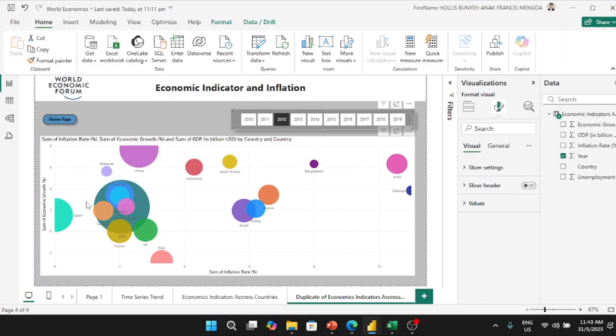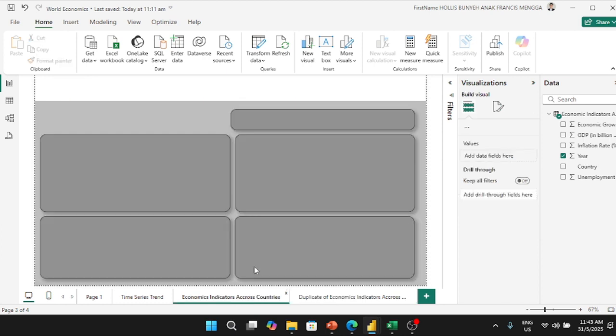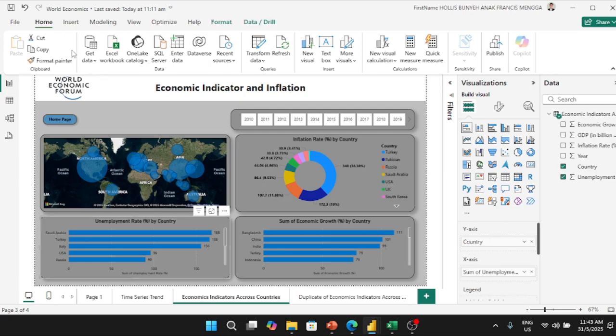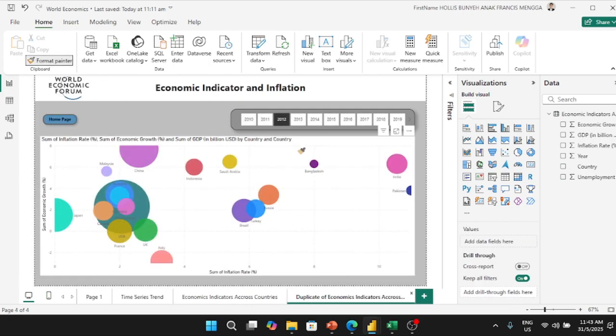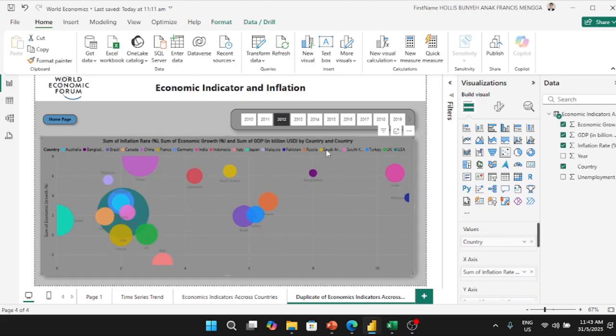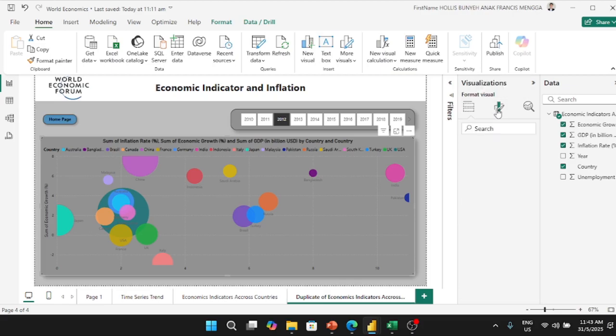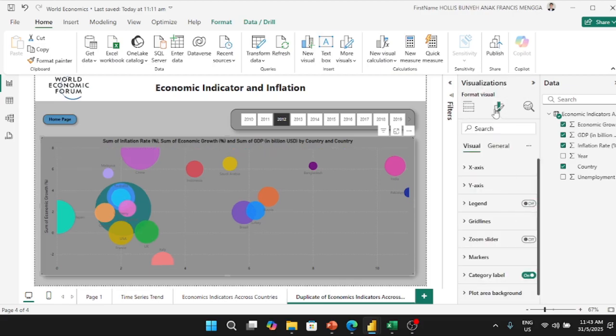For example, you have x and y. You want to see where they meet, and then how big it is. That is the relation when we want to use the scatter plot. Now I would personally go to format painter. Now we have this, right? All right, now I will remove the legend.